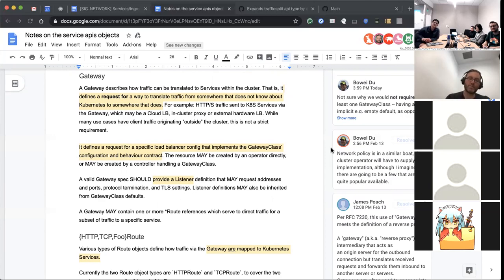So the other part here is it's defining a request for a specific load balancer config that implements the gateway class's configuration and behavior contract. That configuration behavior contract is the thing that I think is the key. That's the thing that I'm talking about when I say that the gateway class and the controller define how the gateway will behave. The same gateway object under a different gateway class might produce very, very different outcomes.